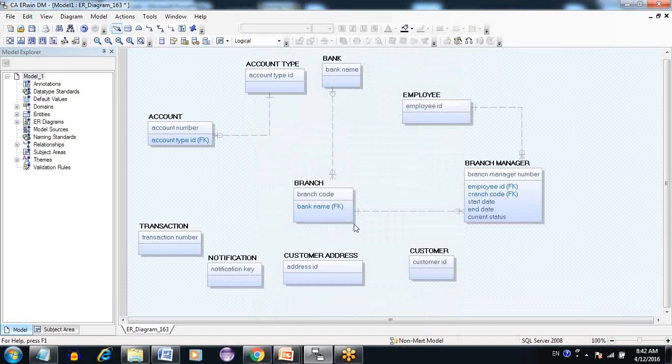But it can be many, right? A branch manager may belong to one branch, or it may belong to multiple branches. So one employee may be a branch manager for many branches. That is the correct way of saying it, right? One employee of the bank may be currently managing multiple branches. Correct. So this relationship will take care of that. Each employee may be playing branch manager in multiple branches.